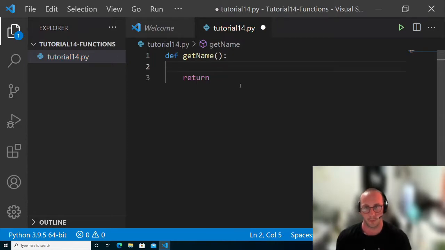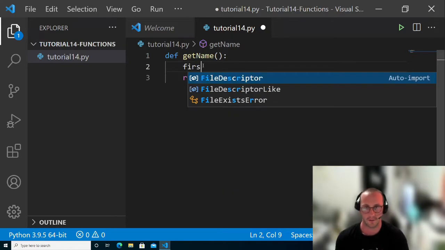So what would a function like get name really be used for? Maybe not specifically just get name, but maybe like get player info where they have to enter their first name, their last name, maybe their age, or any other information that you might want. So we're just going to create a very simple function here.